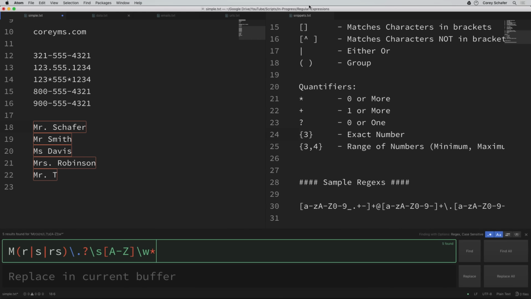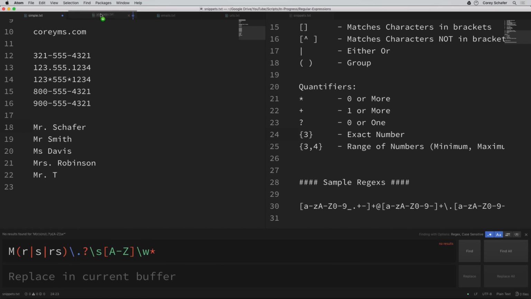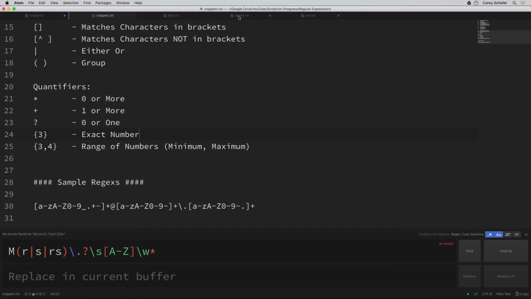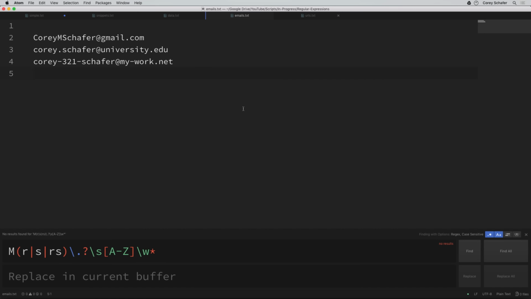So I have a file here, and I'm going to move my snippets back into the group here and open up this file, emails.txt. So I've got a file here with 3 fairly different email addresses. Let's try to write a regular expression that will match all of these emails. Let's just match the first email address first and see what that looks like.